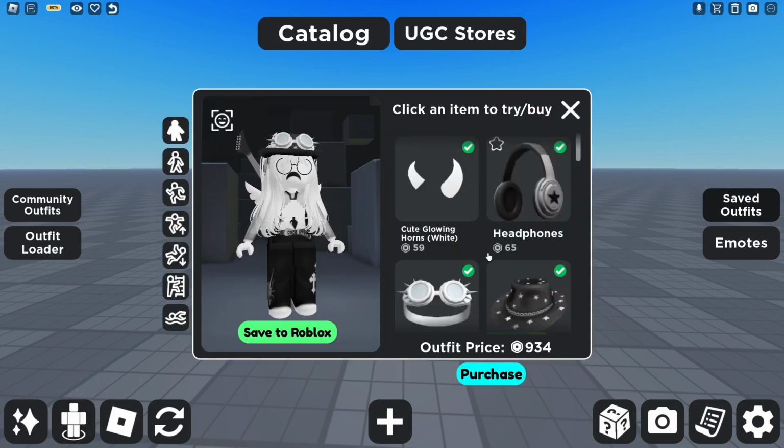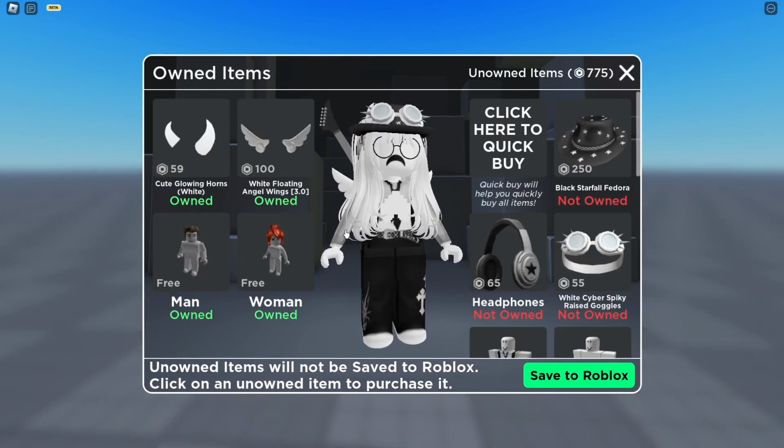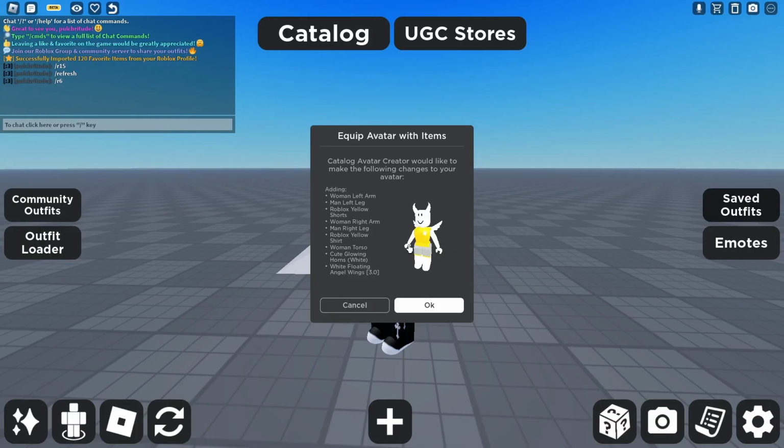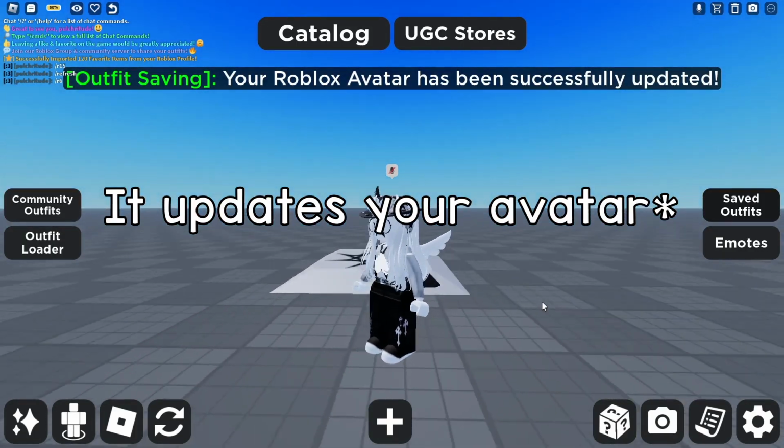You can see what you have equipped right now. On the side, you can test your animation, and you can save your outfit to Roblox or you can purchase it. But it's not gonna work because I don't own some items. But let's just save it. It's gonna look like this now. Now it will appear in your inventory.